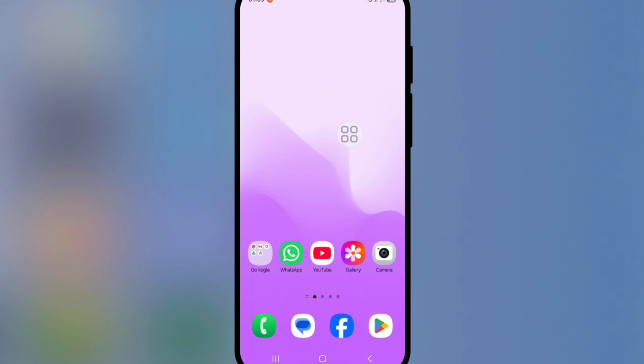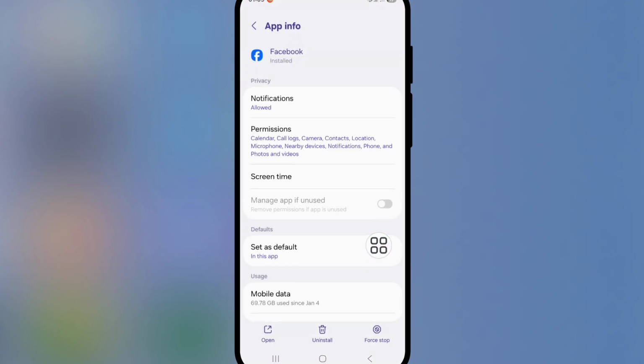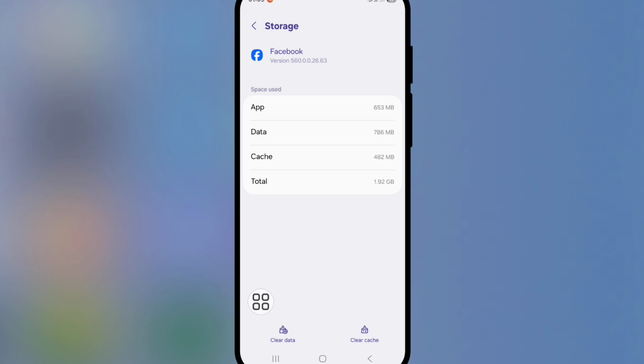And then find the Facebook app. Now long press on the Facebook app. Open Facebook app info, just tap on the I button or app info. Now go to the storage option, tap on storage, tap on clear cache.